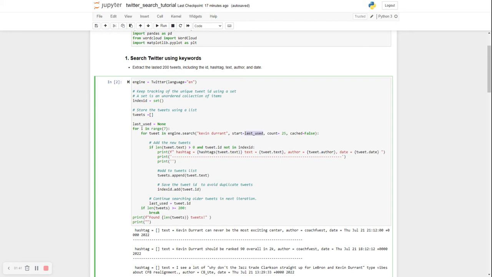So basically, you can save out where the iteration ended so that the next time it knows where to start. So you're not starting from the same place each time and getting back the same results. 25 is how many tweets are being saved, or I guess searched for and found for each of these loops. And then cached, we are not caching the information.